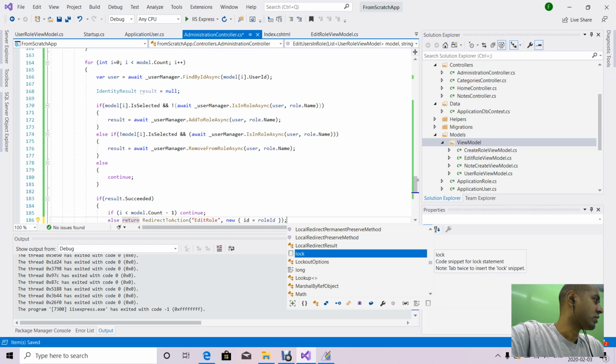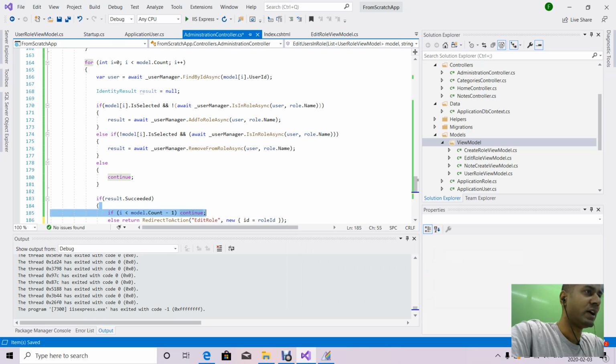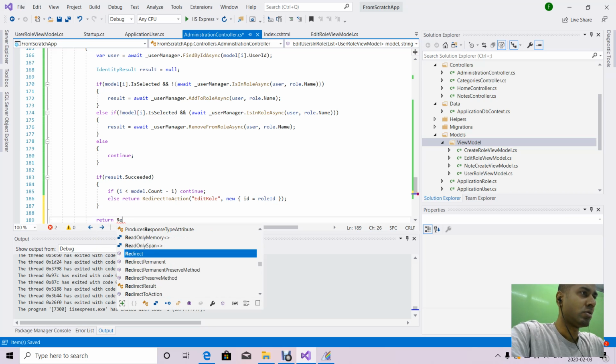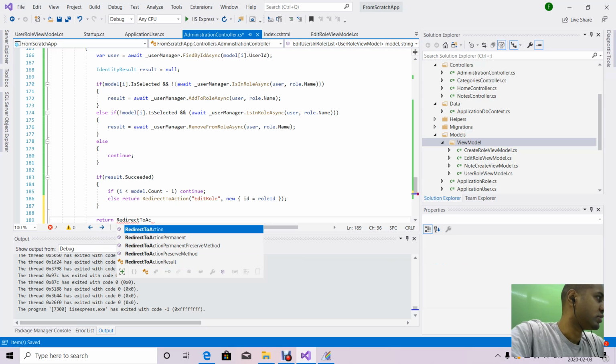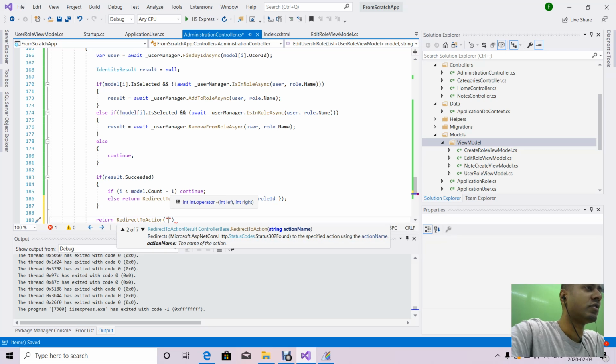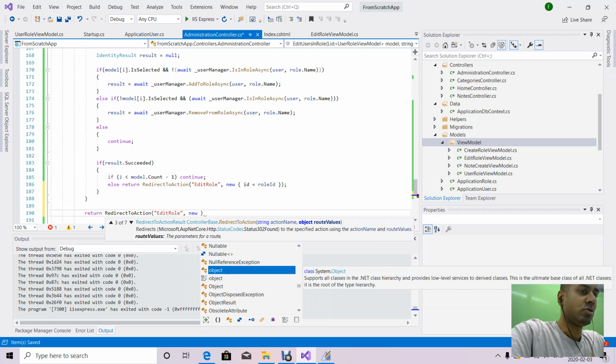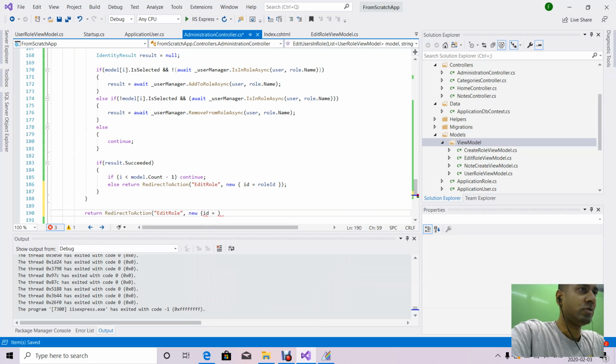And in the worst case scenario, if all else fails and we don't know why, let's have an additional clause here. Return redirect to action. Oh, actually, this is in case there were no roles modified. So we'll keep this outside the loop. So there were no changes or no users and roles or nothing added. Okay. Edit role and new ID is equal to role ID. And there we have it.